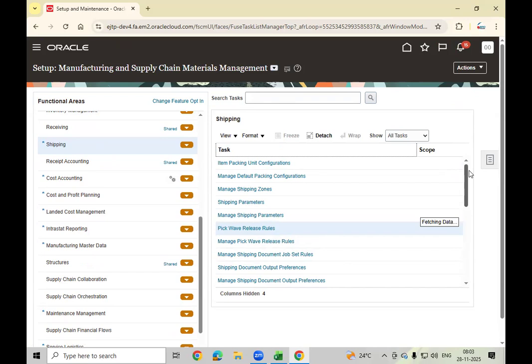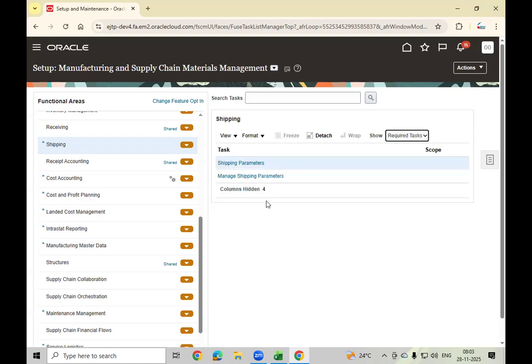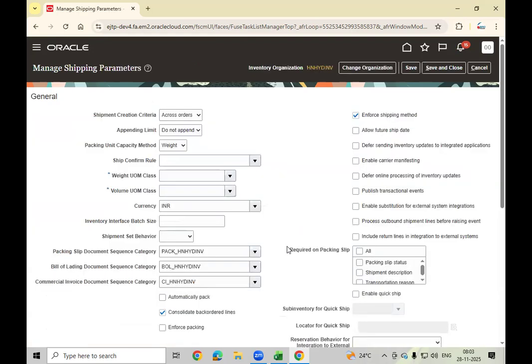So then another mandatory setup: manage shipping parameters. Here also there is Redwood style and classic style. This is a mandatory setup for picking and shipping. Here also, same as in the pick wave rule, the details are given. Similarly, you can find it.